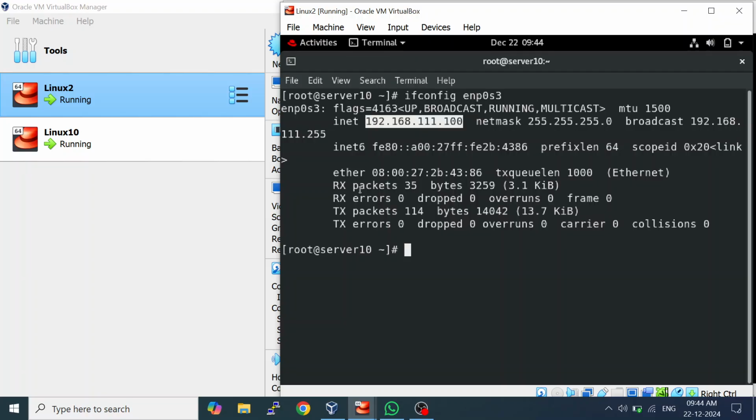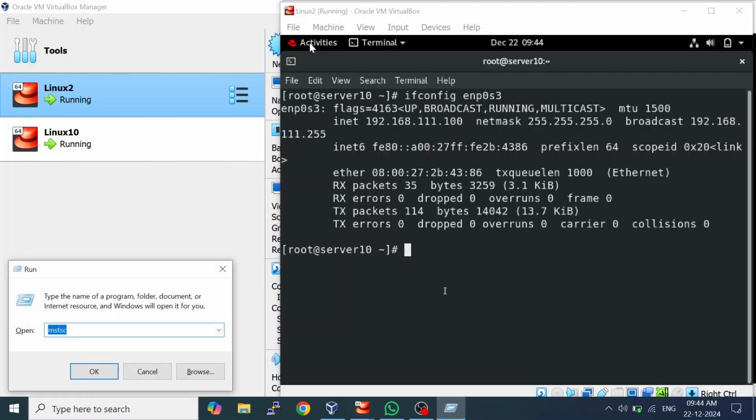Done. Similarly, we will configure it on a Windows machine also. In Windows, you have to type the command ncpa.cpl in Run.